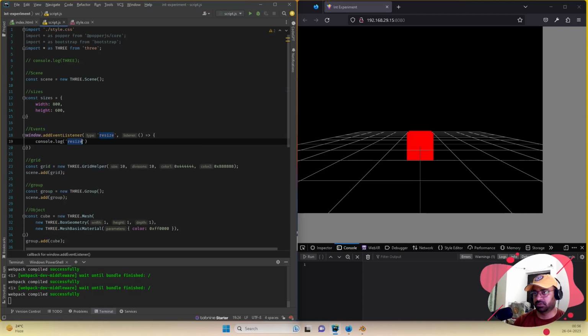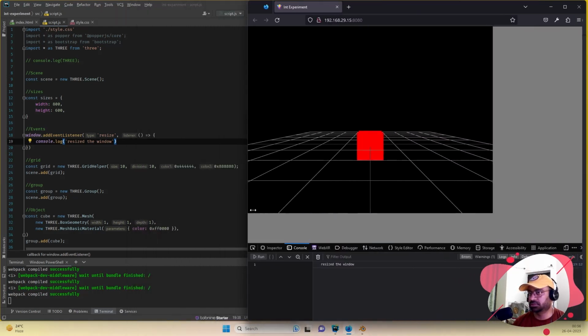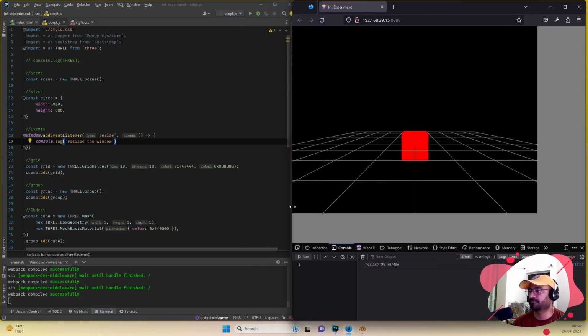Console.log, always check. Resize the window. Okay, let's check. If I resize it, then the message will come here. Okay, so now the listener is working. So हमारा listener काम कर रहा है.